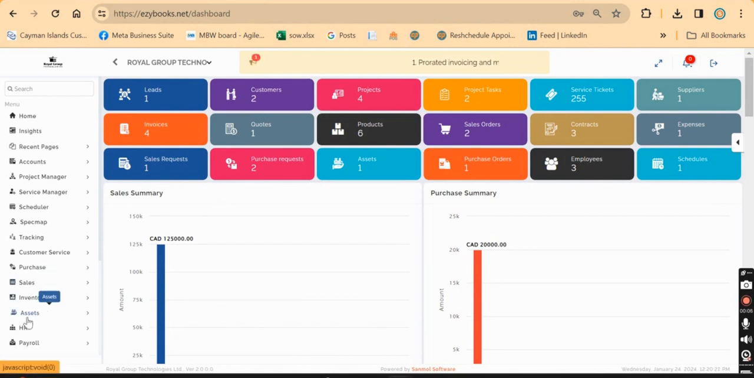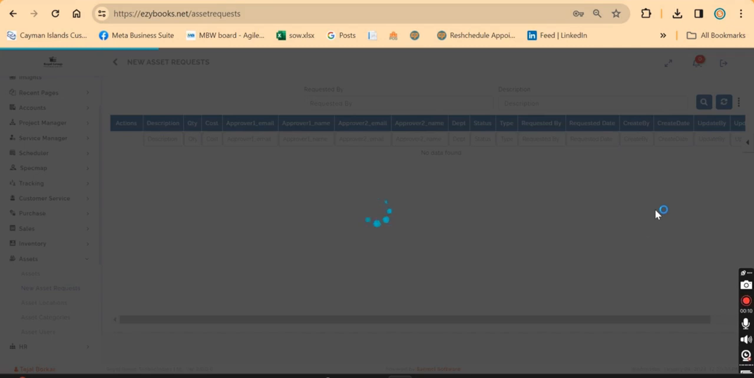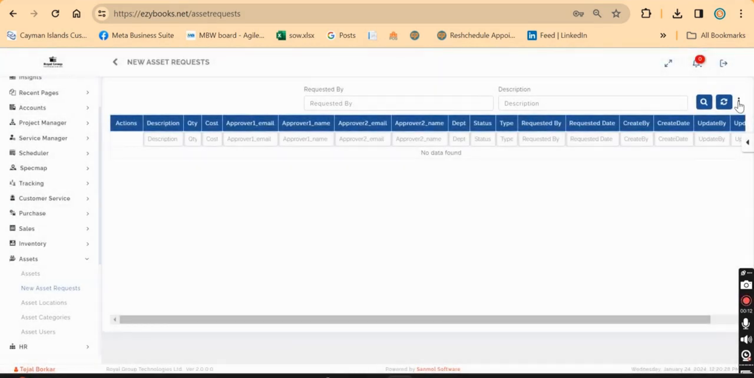So let's start. Just click on the assets module, then select the new asset request submodule. Just click on these four dots. You will see multiple options over here. You can easily export multiple asset requests through the export to Excel and export to CSV options.